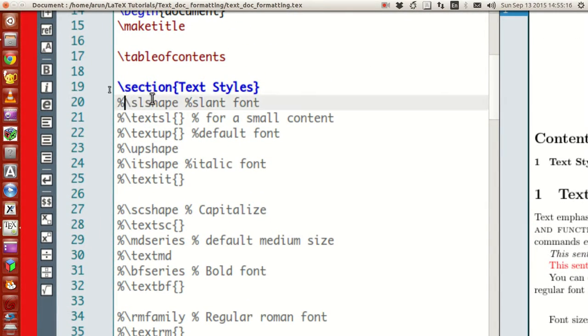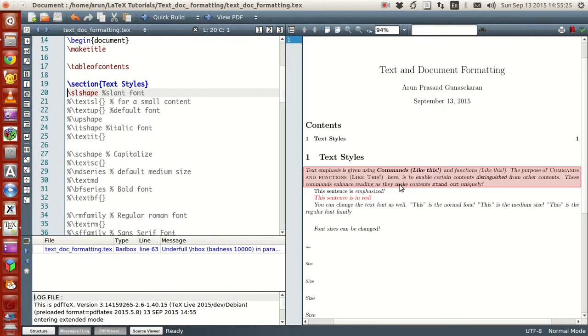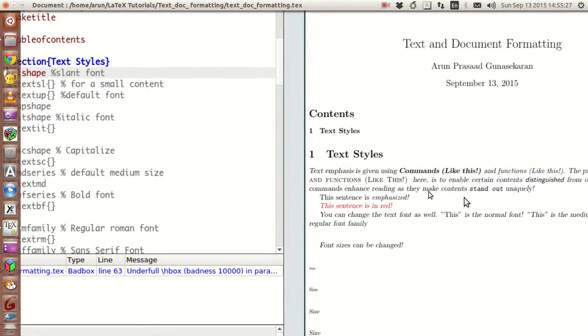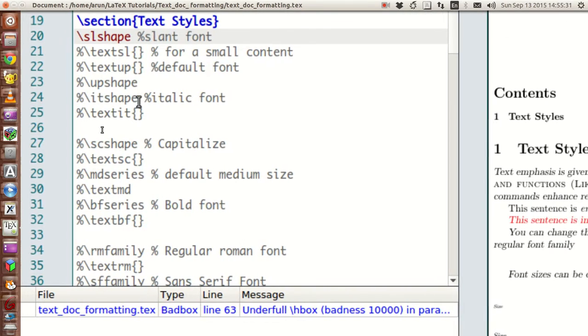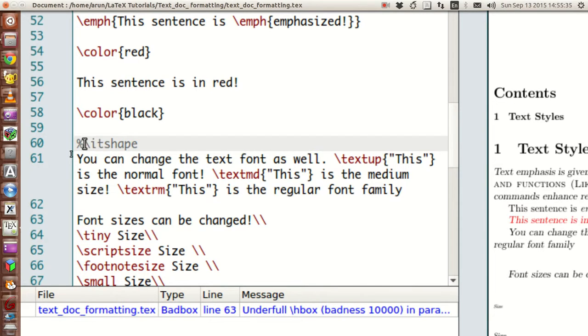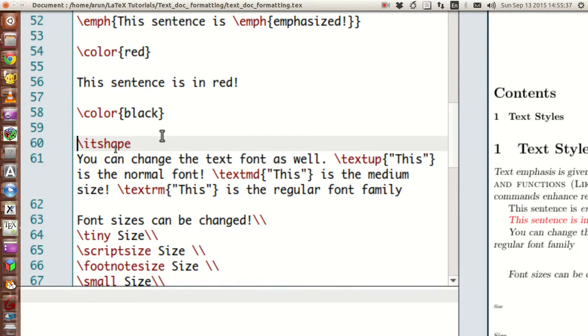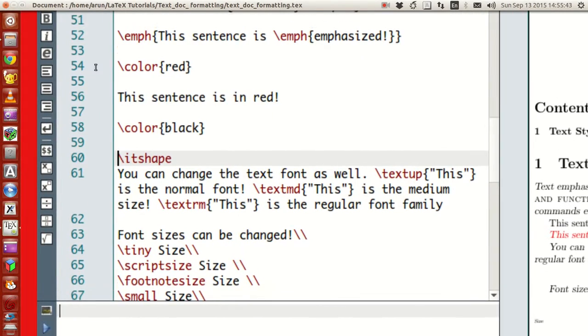Text SL, this will enable the entire document to have a slanted shape. For instance, if I run this, check this out, the entire document has the same font but it's slanted. Now suppose I were to change it over here, now watch, after this, this part will have italic shape.